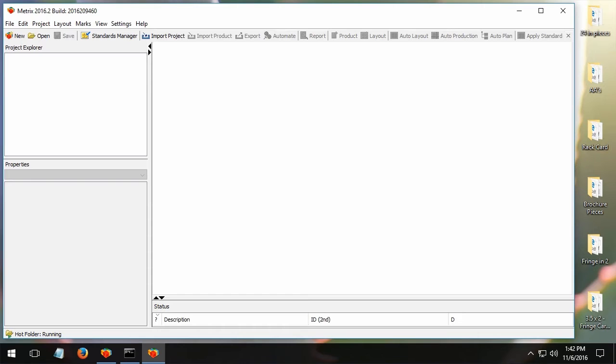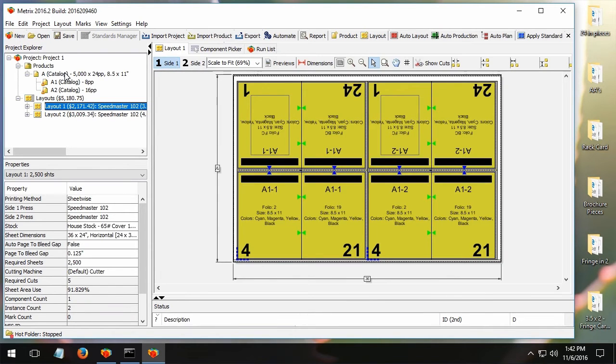Let's take a look at a couple of new features in Metrix 2016.2. Requested for many years is the ability for Metrix to deal with a run list. I'm going to do this a couple different ways. I'll start out with a simple saddle stitch book.